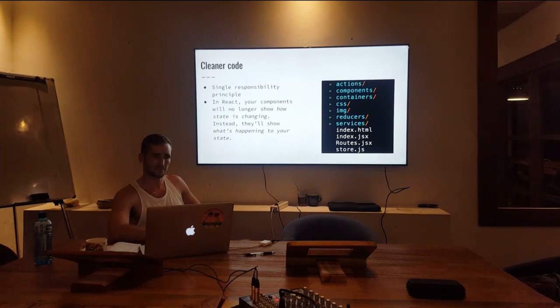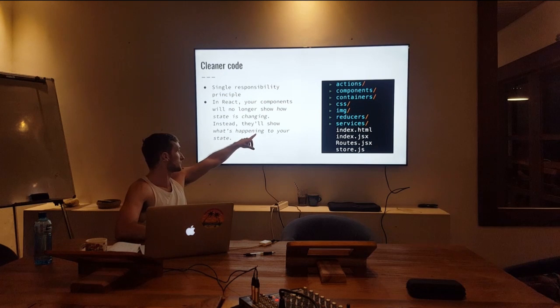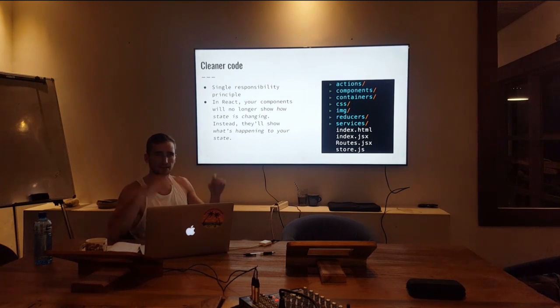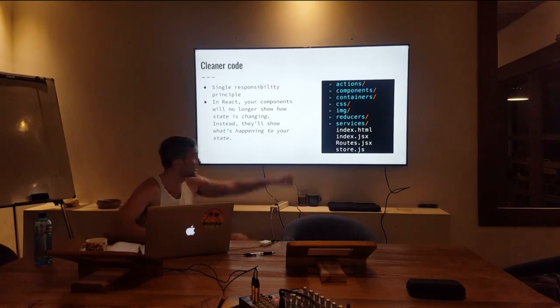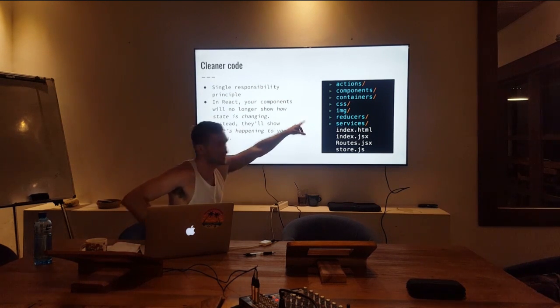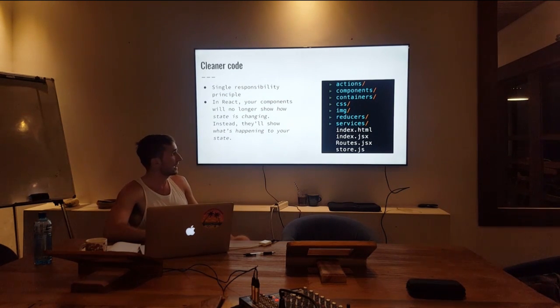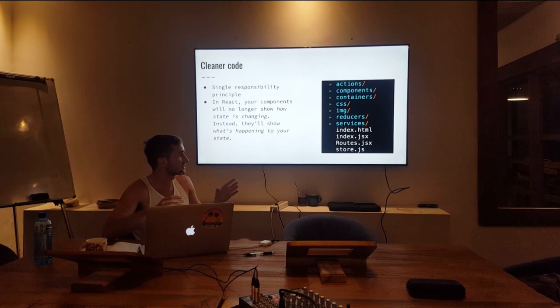But most importantly, in React, your components will no longer show how state is changing. Instead, they'll show what's happening to your state. And that's nice for your component. Your component should be separated in that manner, and so it can really give you a feeling of cleaner code. Again, I talked about these folders here. When you see it separated like this, it can make it feel a little bit cleaner.